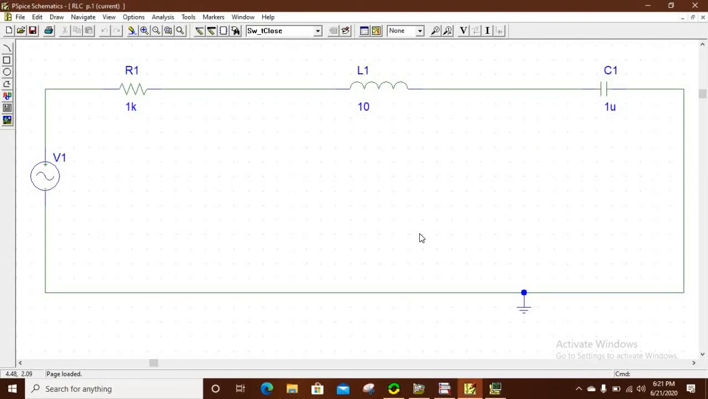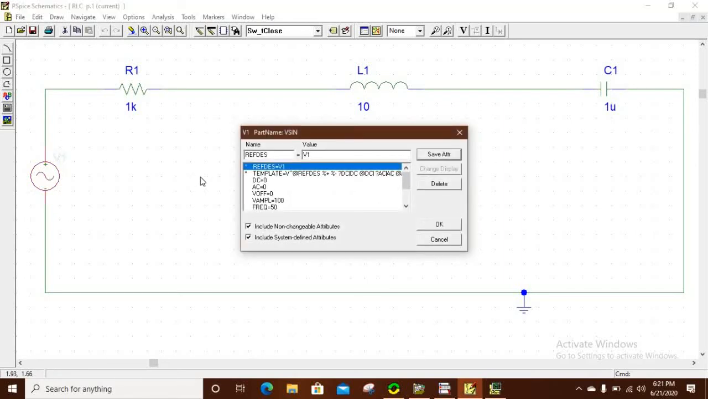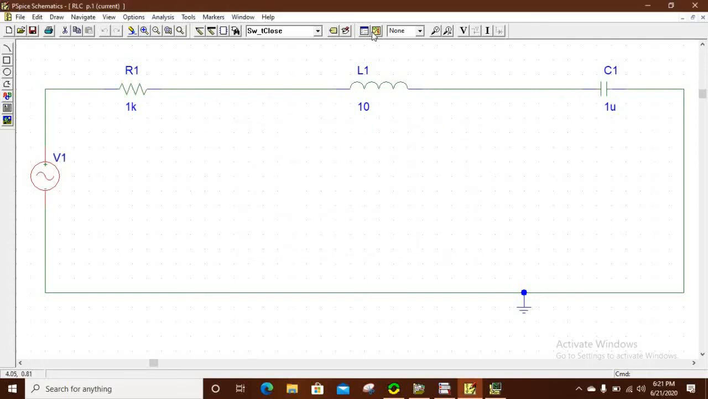Now the turn for the AC RLC circuit. Here I have used an AC source named B sine, the voltage source. There is another source named VAC. We won't use it here. We need to change the parameters of the source. I have already changed it before. I am going to show you again. We'll have to set DC, AC and V off to 0, V magnitude to 100 and frequency to 50 Hz. Now we will simulate it.